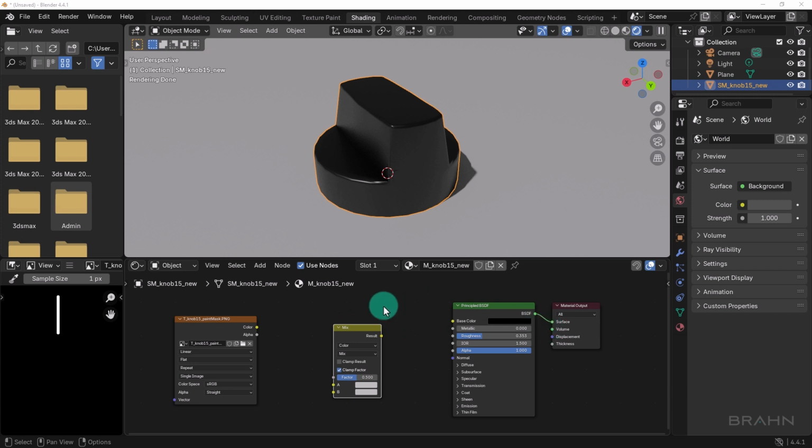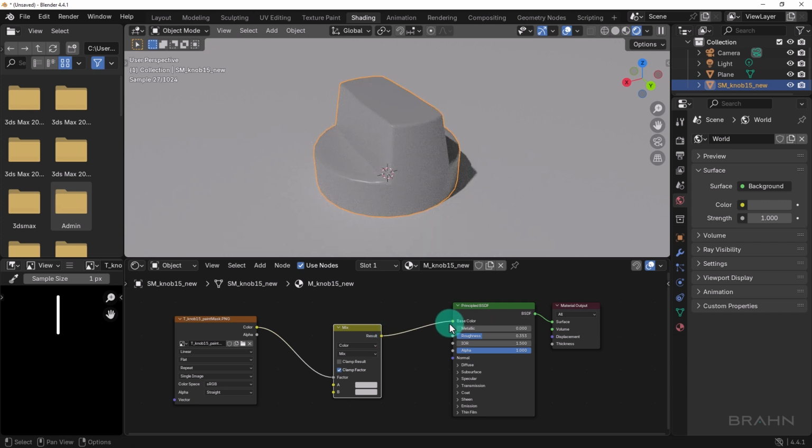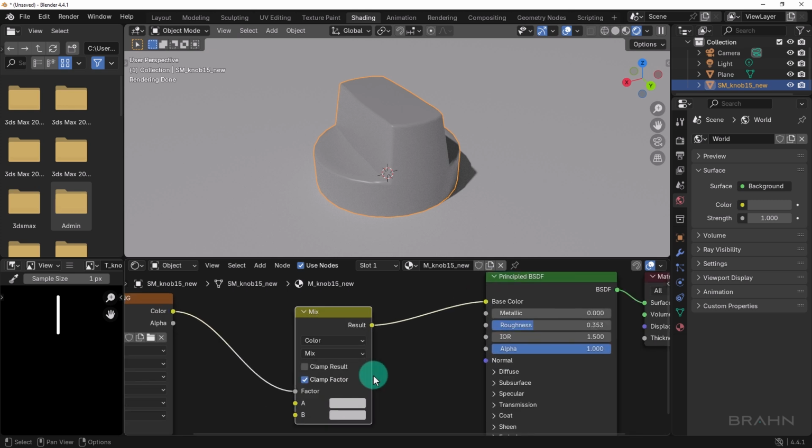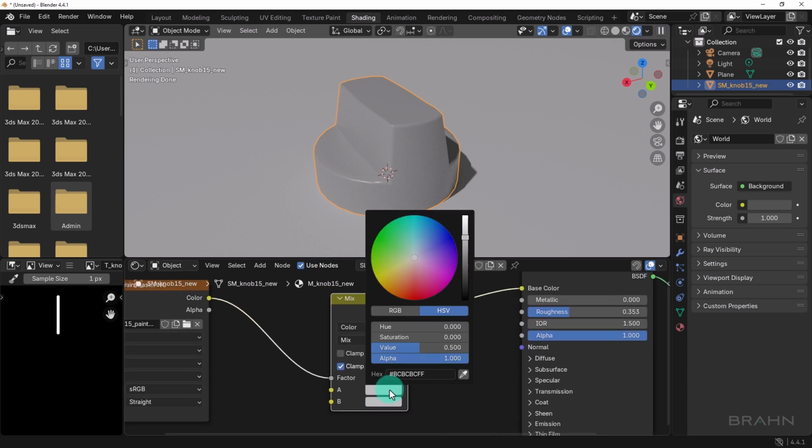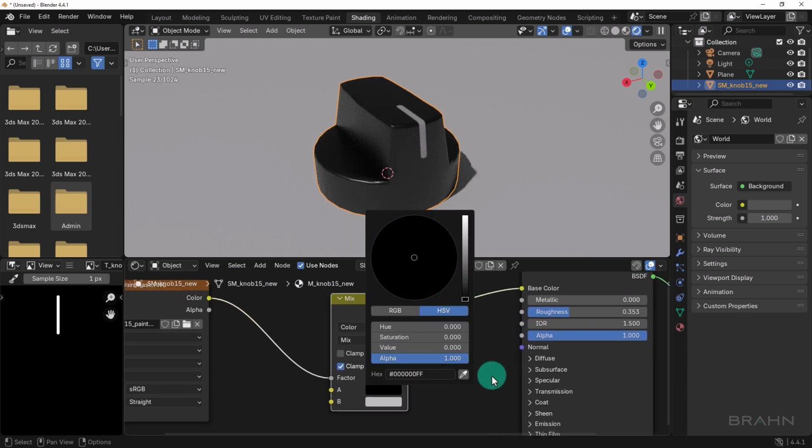Alright, connect the color out of our mask into the factor input on our mix node like so. Then the result out of our mix into the base color of our material. We get a gray knob. Back over on the mix node, click on the top A color and let's change that to black.